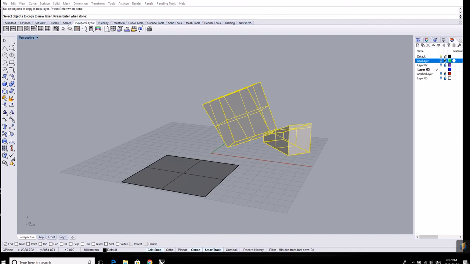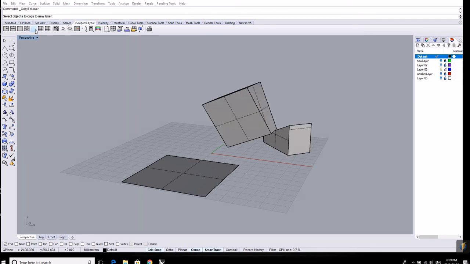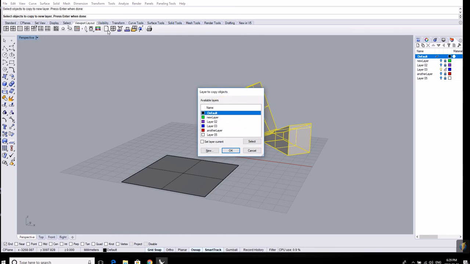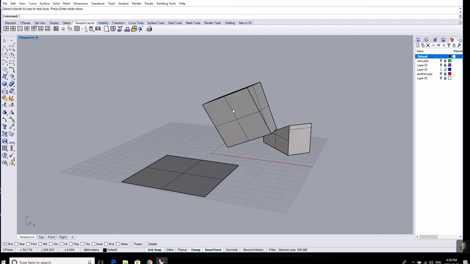Select objects to copy to new layer. I'm going to select that one and this one. Press enter when done. And what's going to come up is what layer do I want to copy it to? So I'm going to go to the red one, another layer.